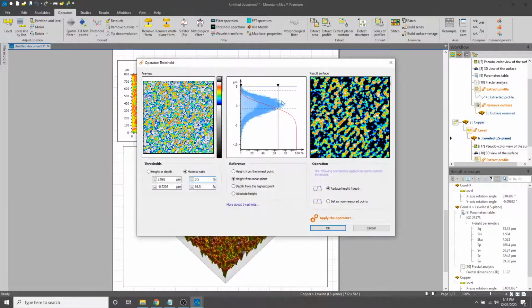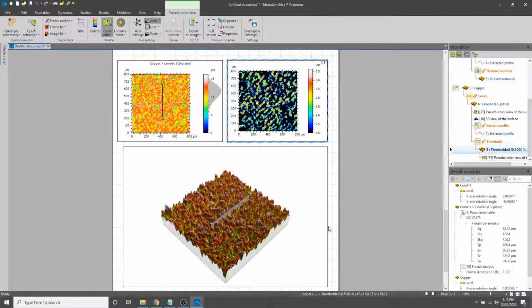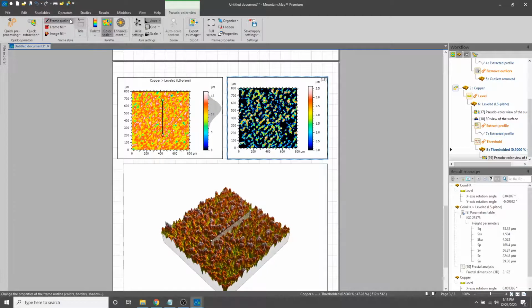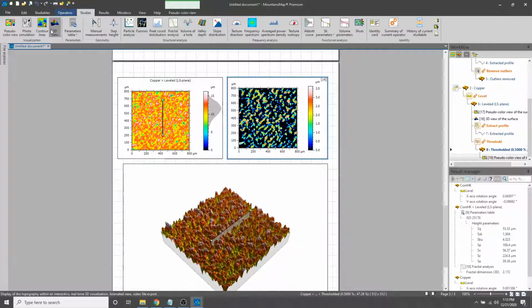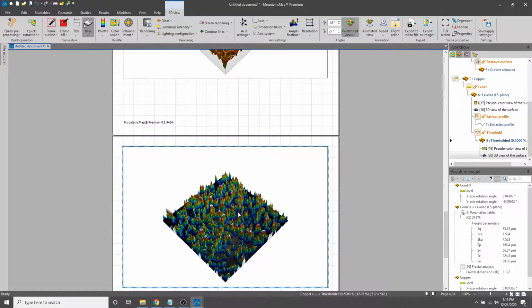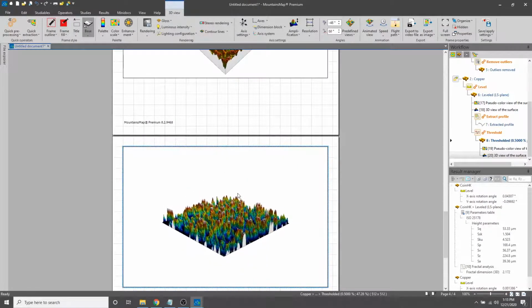I want to make a threshold of it. I'll throw the threshold all the way down here. I'm just looking at some specific points. I'll take this, and I decide I want another 3D view. So here's my new 3D view, only featuring my mountains on it. Just what I was looking for.